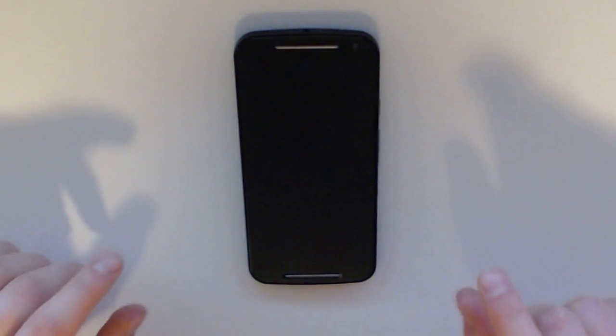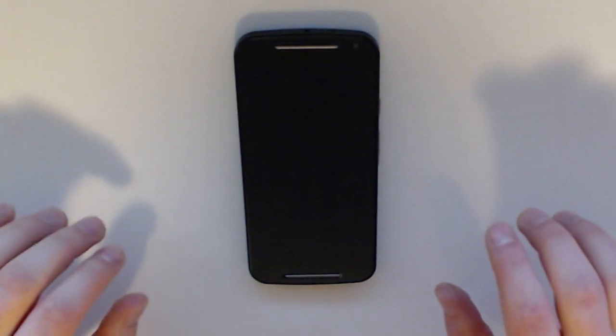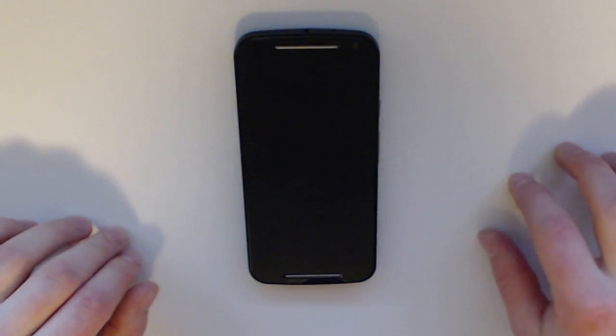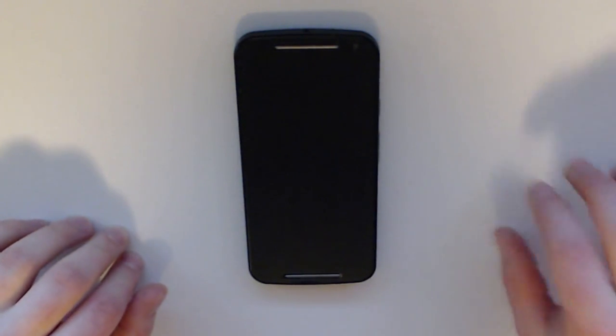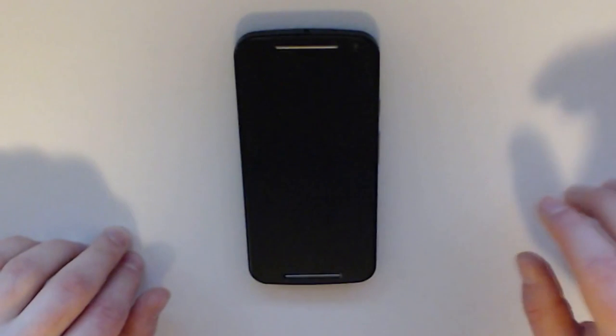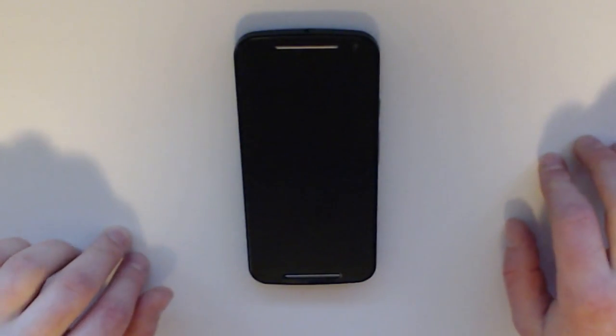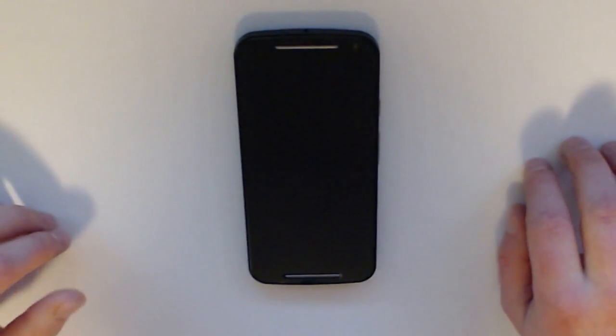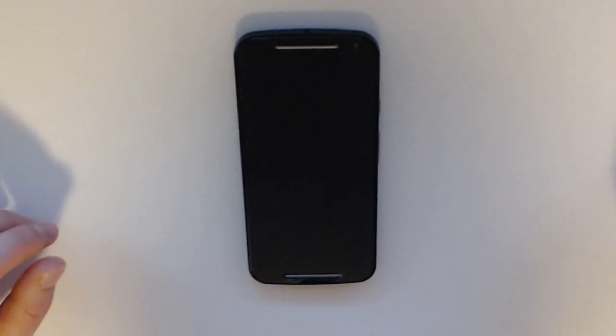Now, first thing I'm going to do is show you where to download it. After you've downloaded it, you can either use your computer to do this, or you can download it on your phone. But either way, you're going to have to get the Android file or the Android package on your device first.